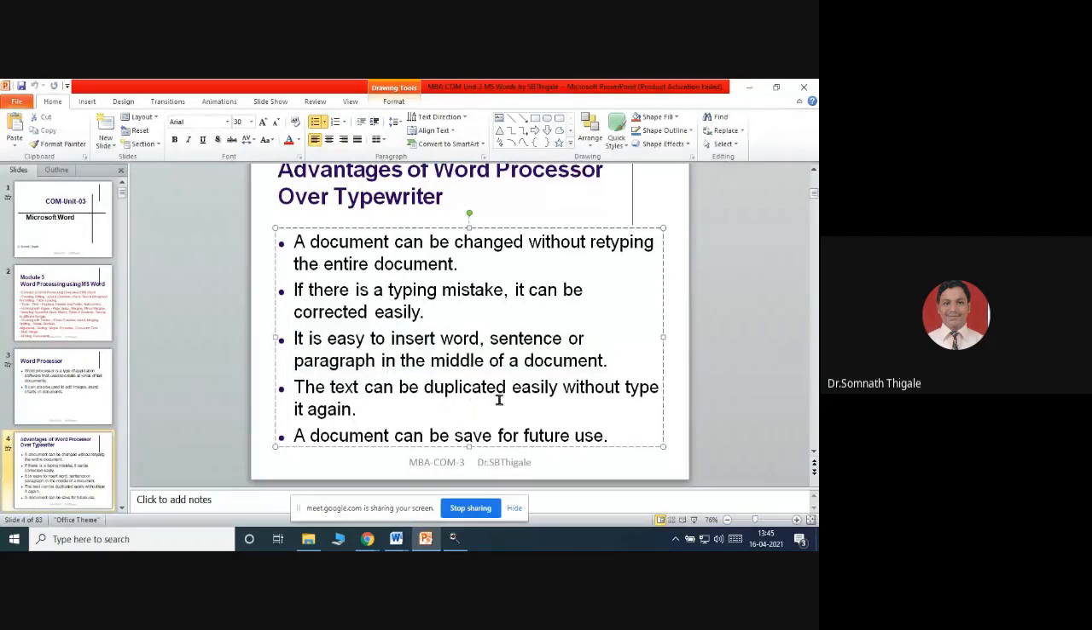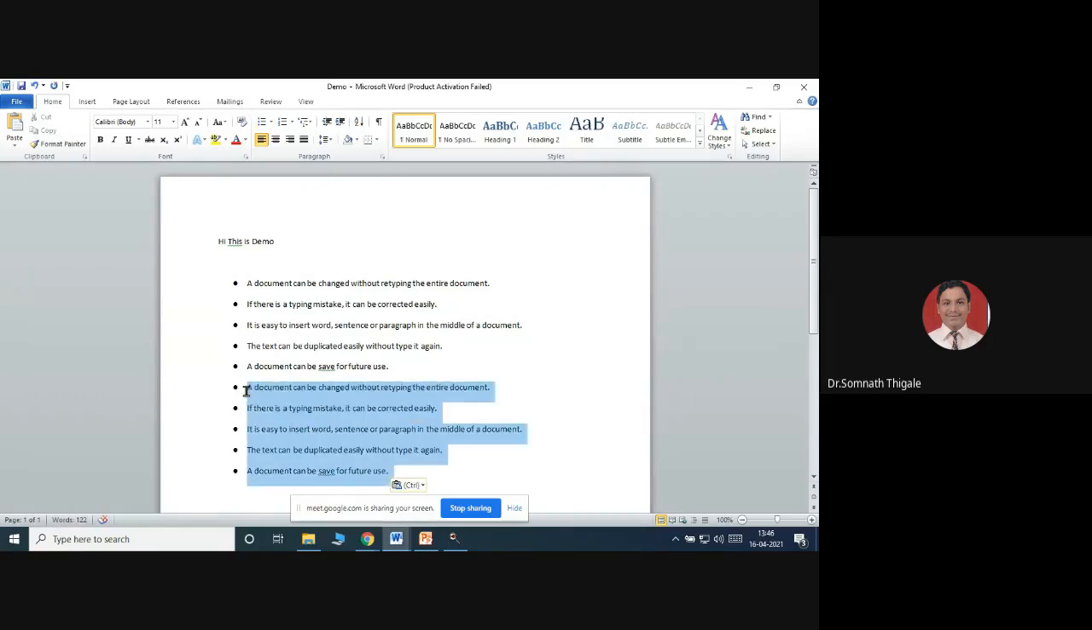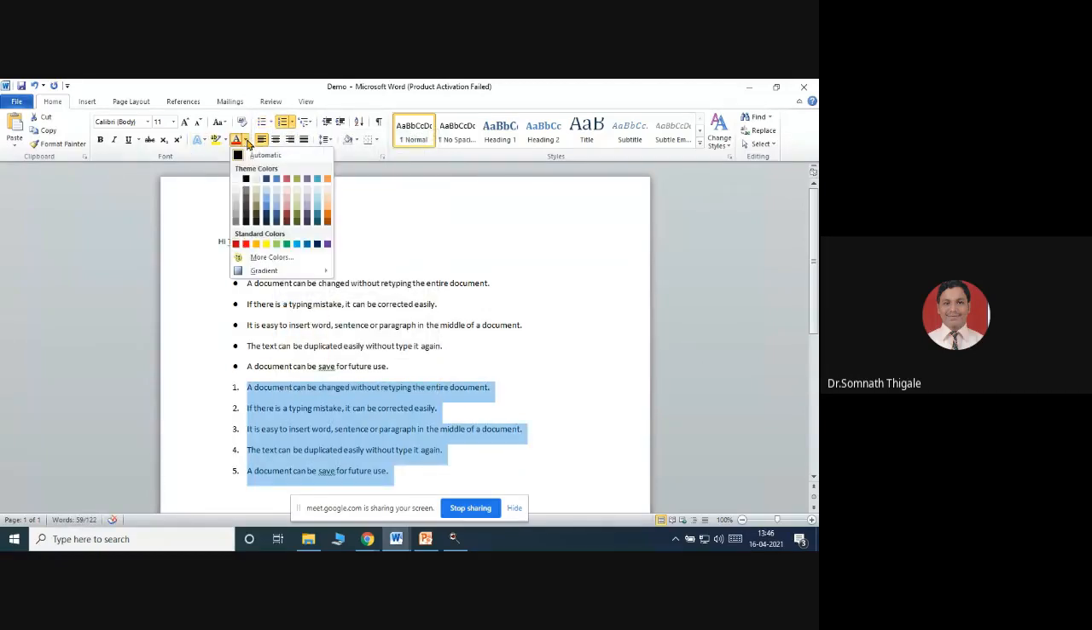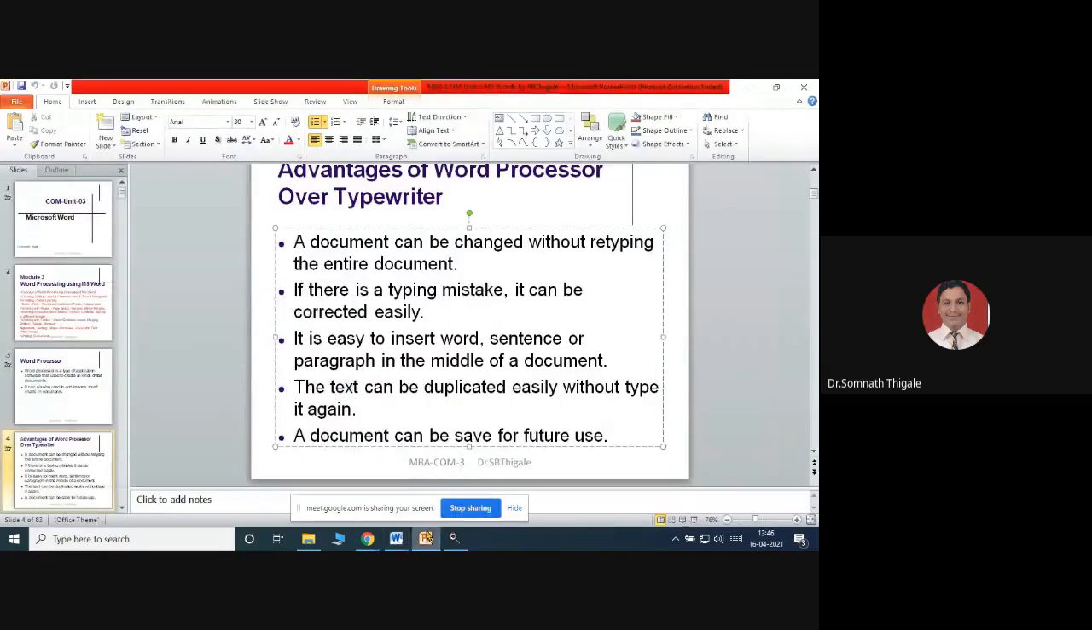The text can be duplicated easily without typing it again. Suppose I want to use the same paragraph I have written here as it is, but in a different format. I just copy and paste it, Control C, Control V, and type over here. And again, if you want a different format, you can change it. If you want to use different color formats, you can. Then bold, or if you want to change the color, all these options are available. These are the kinds of advantages you get in the word processor.